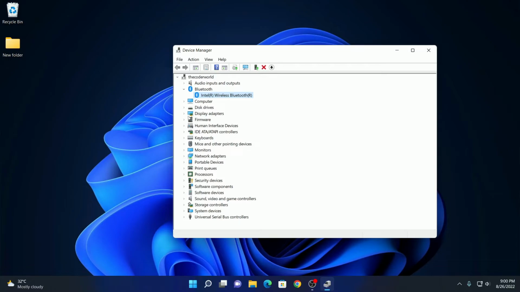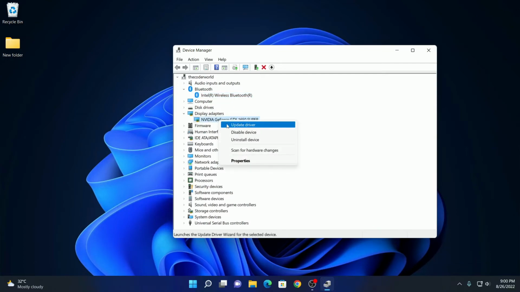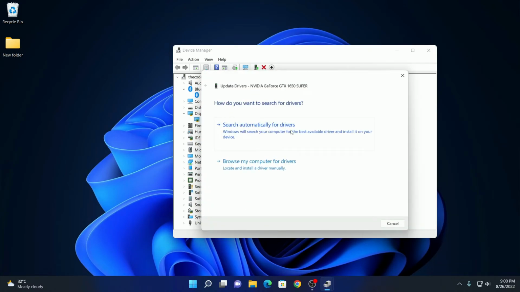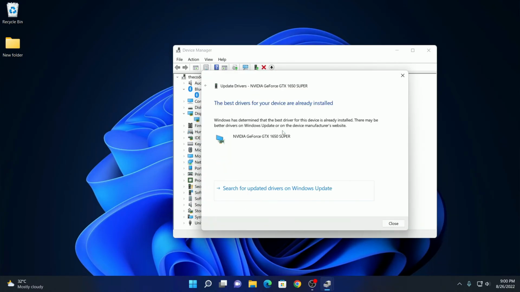Say for example, I want to update my display driver. I'll simply click on this Display option. Here I have my display driver option. I will simply right click on it and here click on Update driver. And here click on Search automatically for drivers. If it has an updated version, it will automatically download and install the driver. Or else you will get this kind of message: the best drivers for your device are already installed.